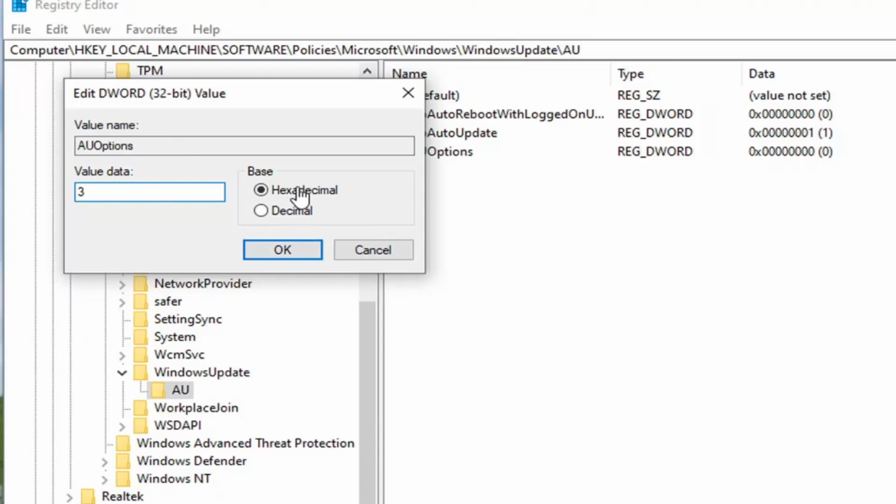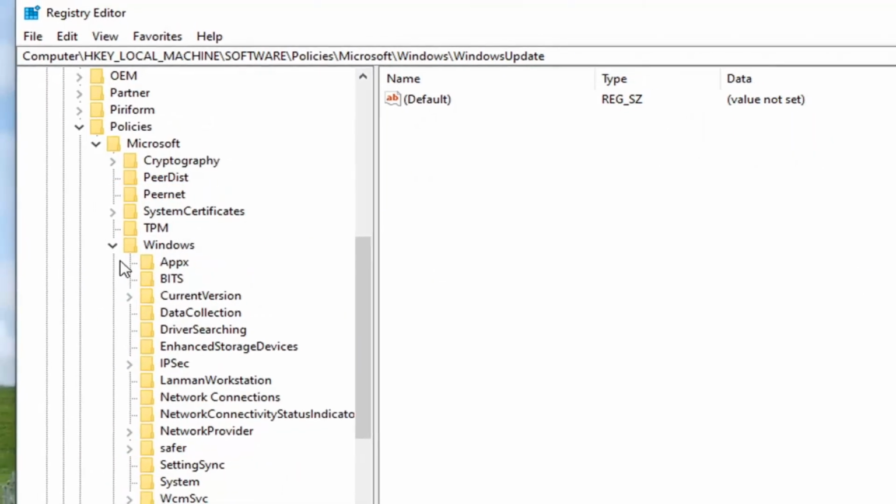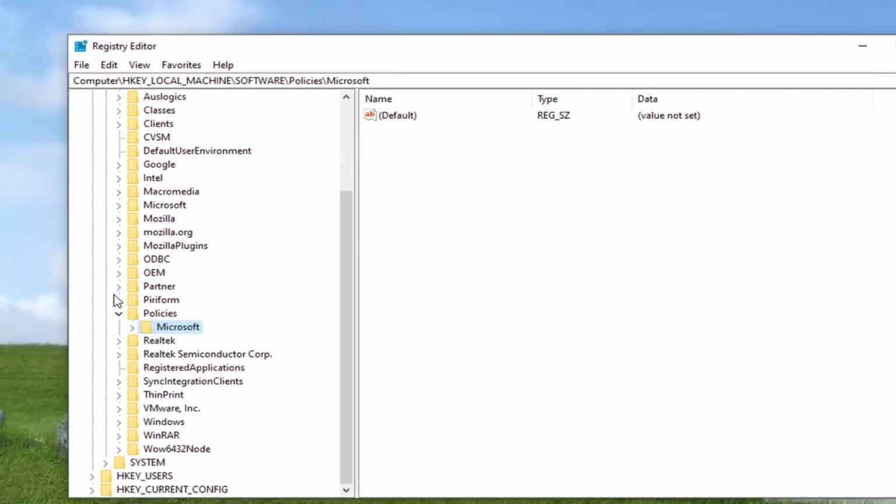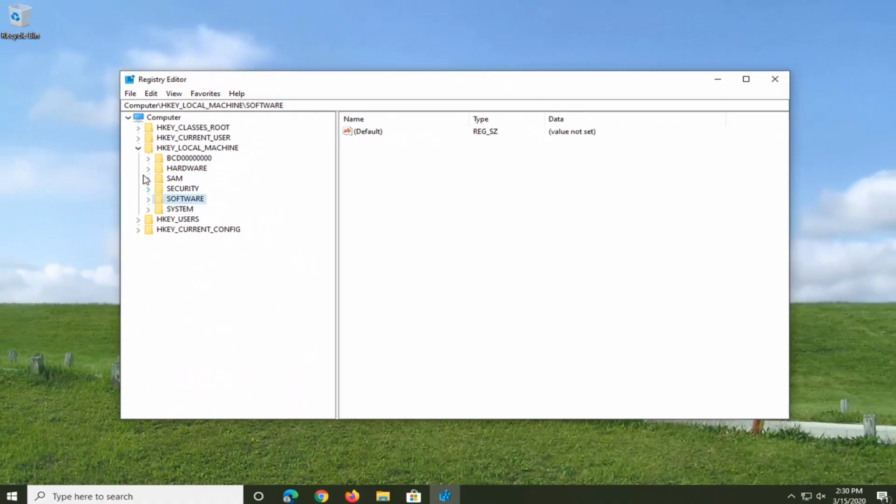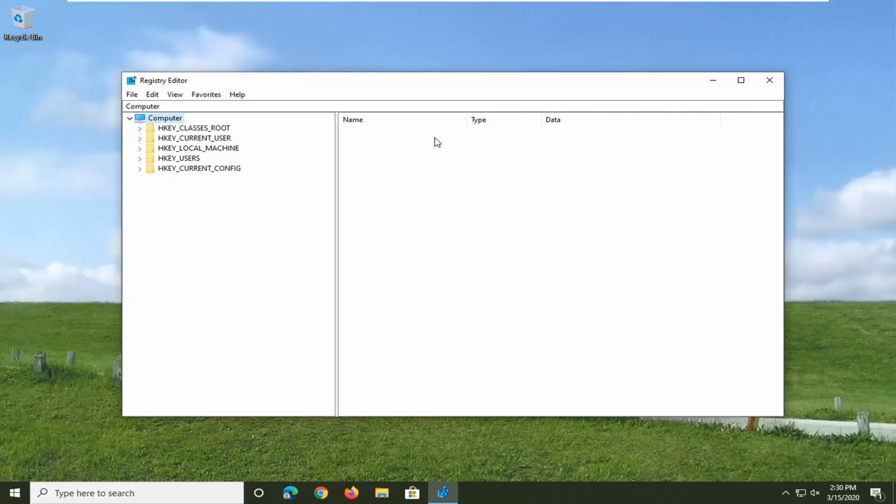And make sure base is hexadecimal. Select OK. And now at this point, I would suggest closing out of here. Restart your computer, check for updates, and that should have hopefully been able to resolve your problem.